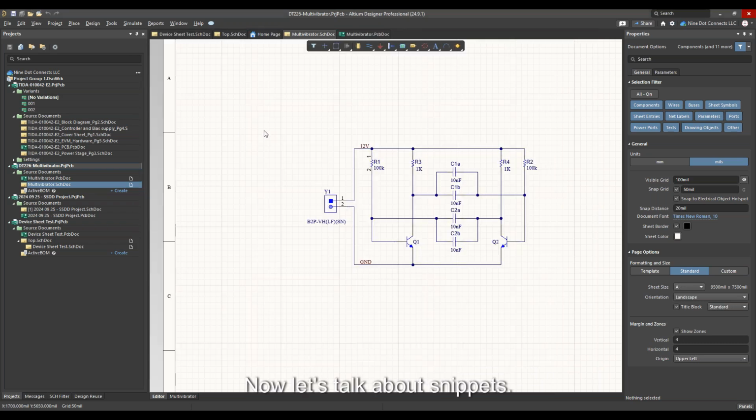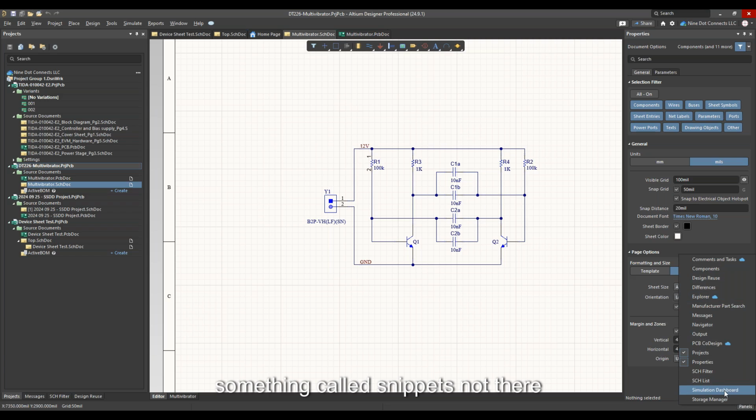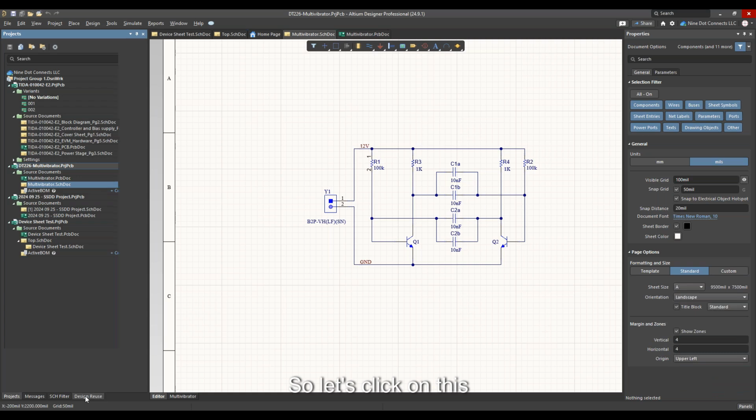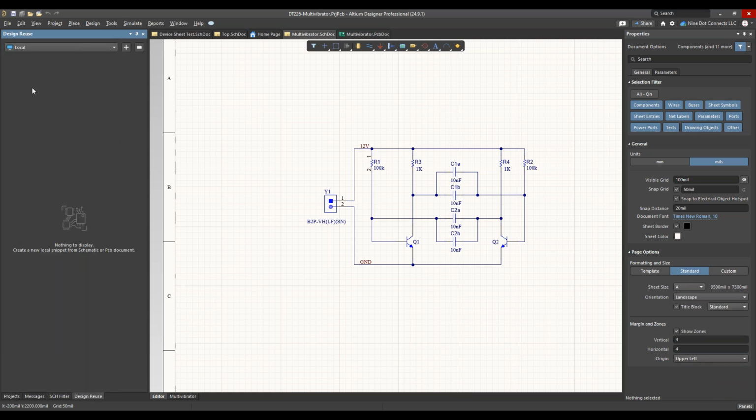Now let's talk about snippets. As I said, in the past, if you went down to the panels over here, you would find something called snippets, not there anymore. It is now known as design reuse. And I do have that panel up over here. So let's click on this tab here. Right now it's showing nothing to display because I did clear out a few things from my local, but let's just take a look at the panel for a moment here.